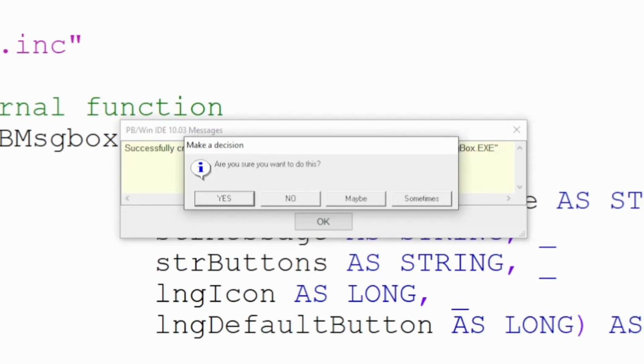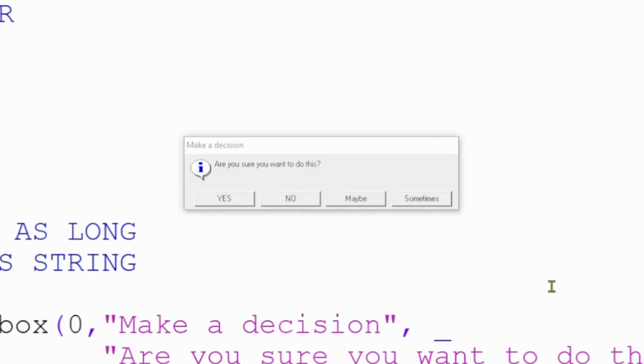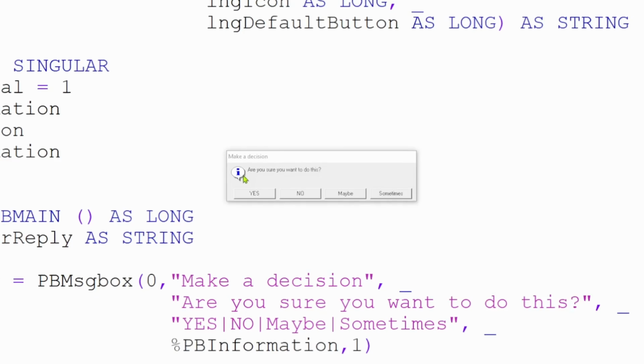And there is our dialog on screen. We have a dialog with 4 buttons, with the yes, no, maybe and sometimes, and a piece of text saying, are you sure you want to do this? And it has indeed displayed the information icon as we asked it to.